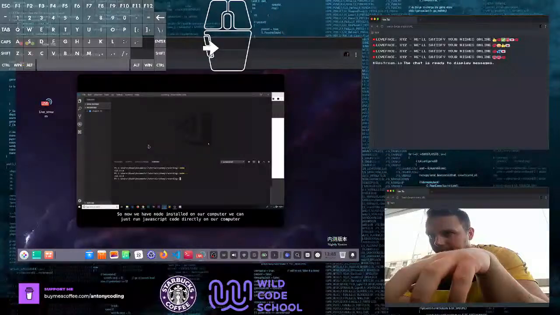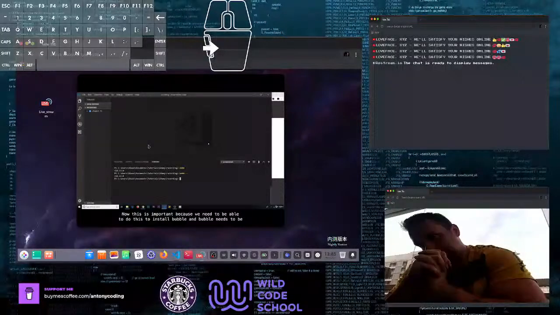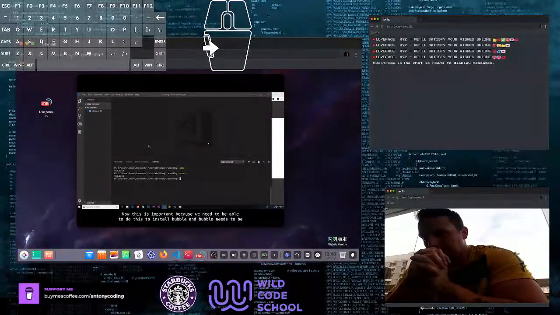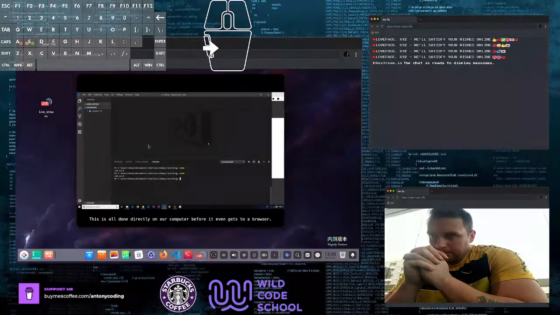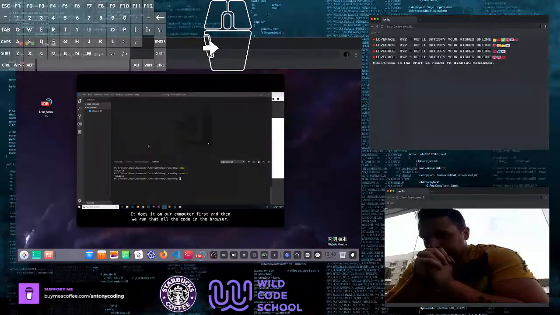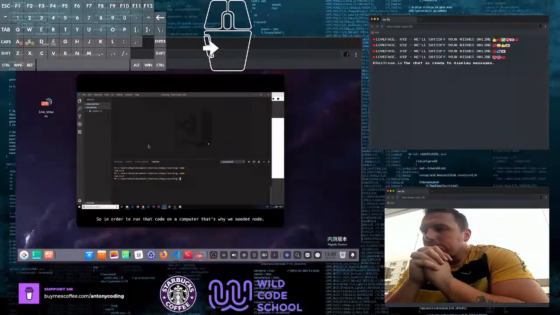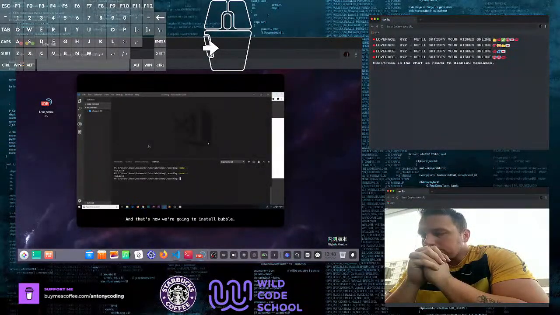So now we have Node installed on our computer, we can just run JavaScript code directly on our computer and not inside a browser. Now, this is important because we need to be able to do this to install Babel, and Babel needs to be able to convert our code. This is all done directly on our computer before it even gets to a browser. Babel doesn't convert code inside the browser, it does it on our computer first, and then we run that older code in the browser. So in order to run that code on a computer, that's why we needed Node, and that's how we're going to install Babel.